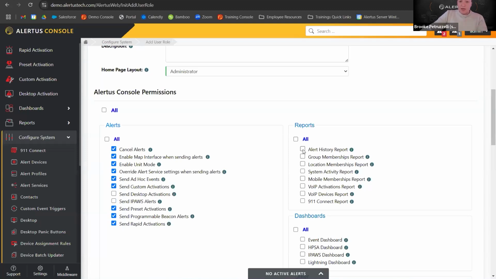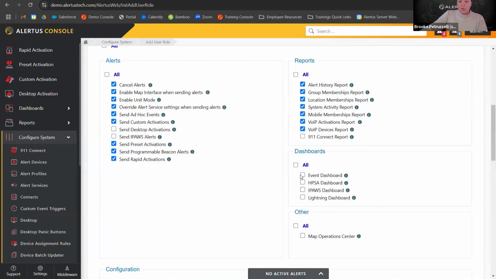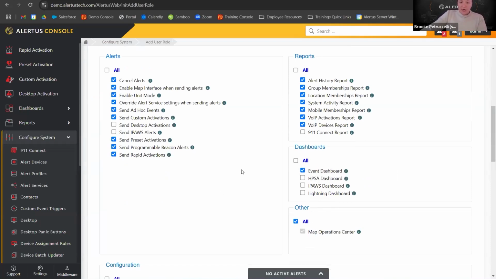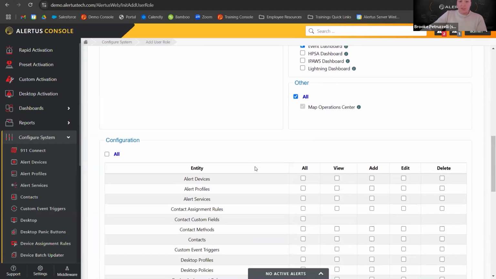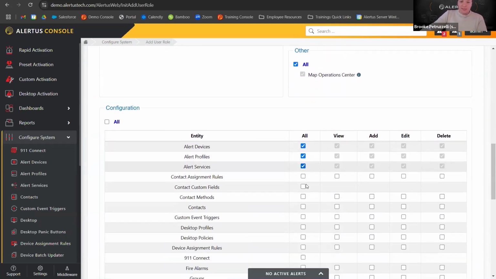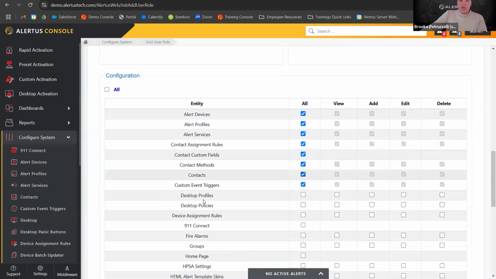I definitely want all of my reports that I have, but I don't have 911 Connect. So I'm going to leave that report off. And then for dashboards, I don't have an HPSA, I don't have iPause, and I don't have lightning detection. So I only want my event dashboard. Maybe I want my map center, and then I can come down here to configuration as well. So I want all my alert devices, alert profiles, alert services, contacts are handy, custom event triggers for sure. But desktop, I don't need because I don't have desktop. So I will skip those.